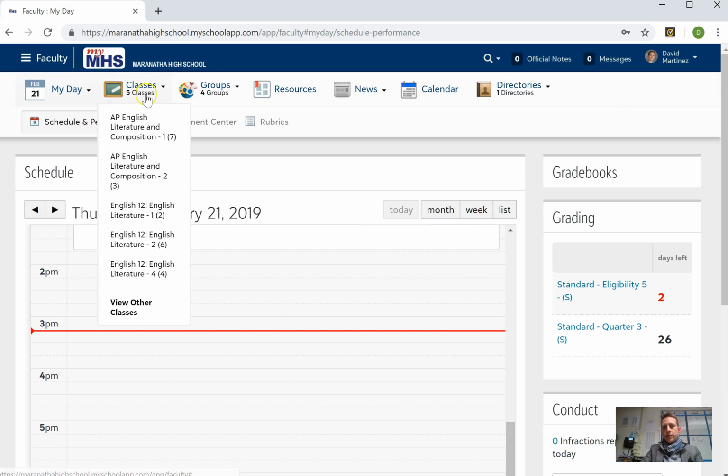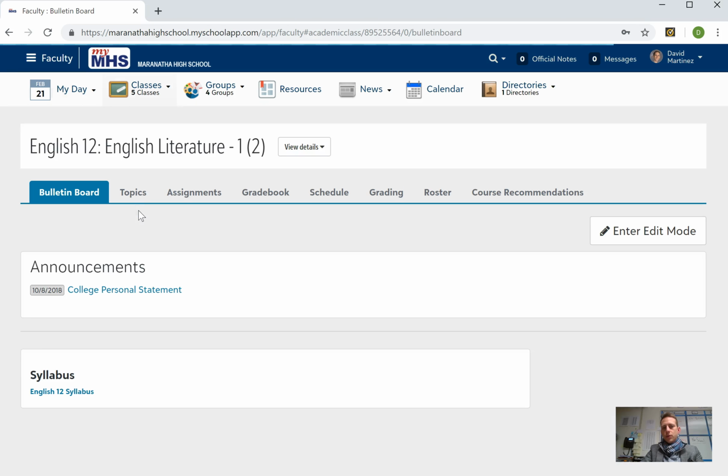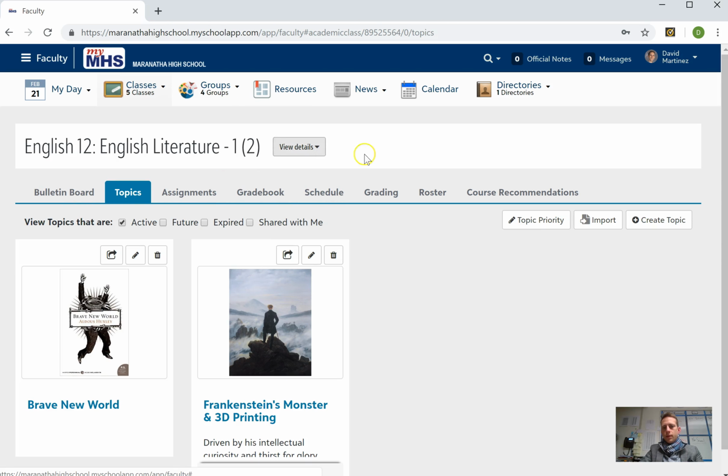Then I'm going to choose the class that I want to build a topic out for. In this case, I'll choose my English course. You've got your typical tab bar at the top. I'm going to go ahead and click on Topics.